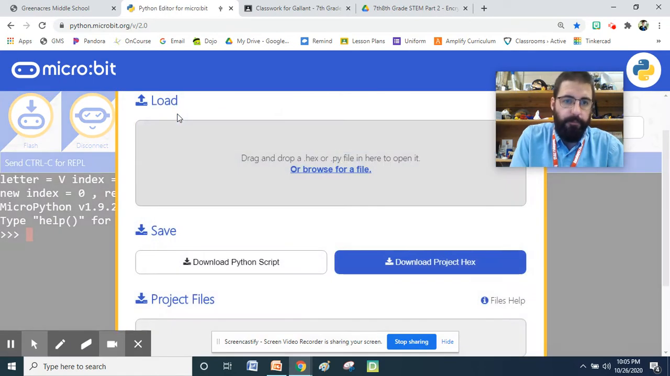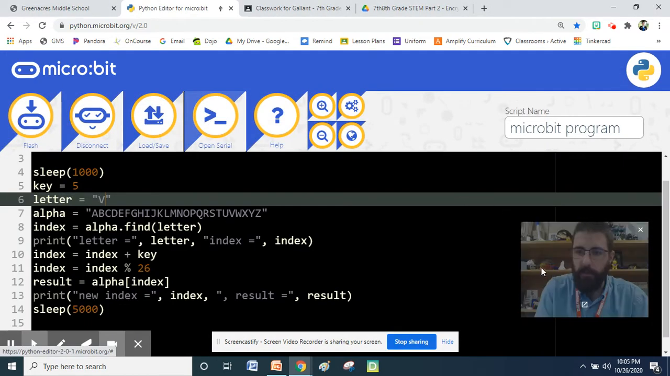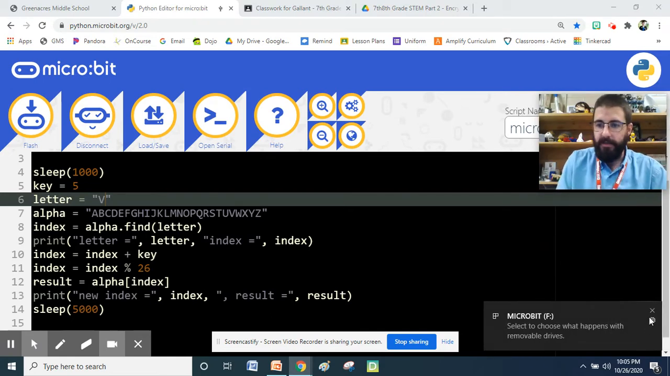Okay. Oops, I clicked the wrong thing. Sorry about that. I want to close my serial. I want to go back to my program here. Yes, I know the microbit is there.